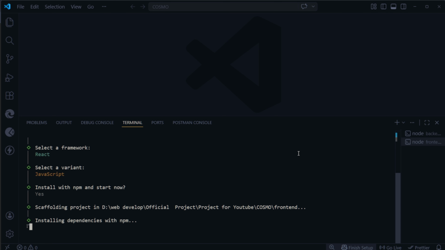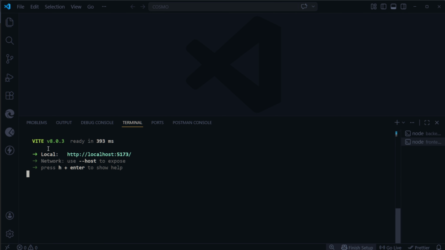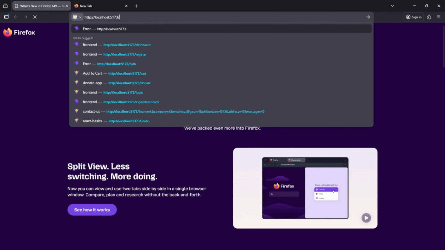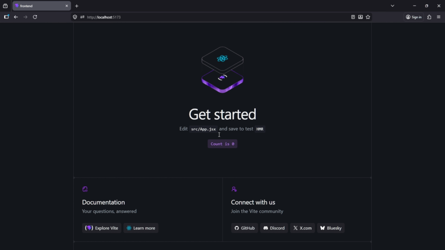After a few seconds, the npm packages are fully installed. Copy the localhost:5173 URL and open it in any browser. A basic counter app appears and is running correctly.